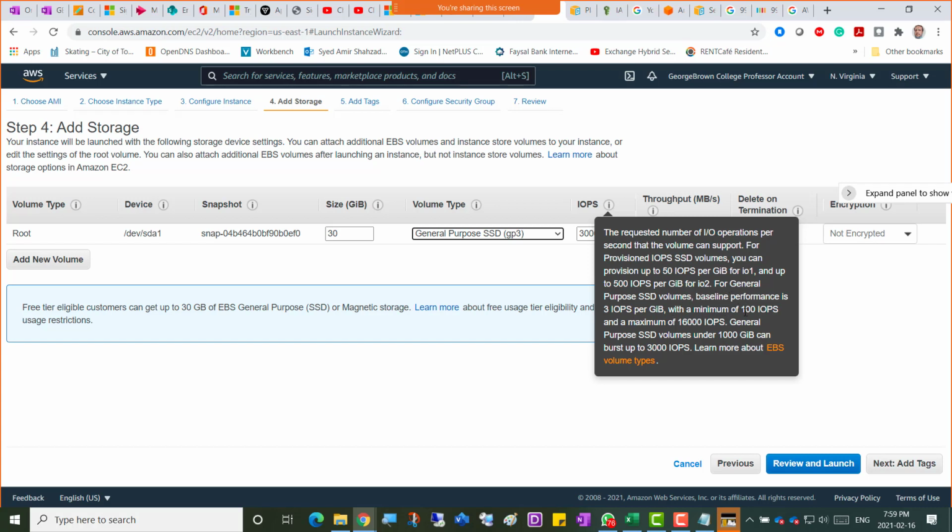For general purpose SSD volumes, baseline performance is 3 IOPS per GB with a minimum of 100 IOPS and a maximum of 16,000 IOPS. Whichever application you put there, suppose you have 2,000 users and one database. For some companies usage is less, and for other companies usage is too much. They're retrieving all the time, they're writing all the time. So it depends on the type of company and how much they retrieve. Then you can choose whichever you want and how fast they need that.